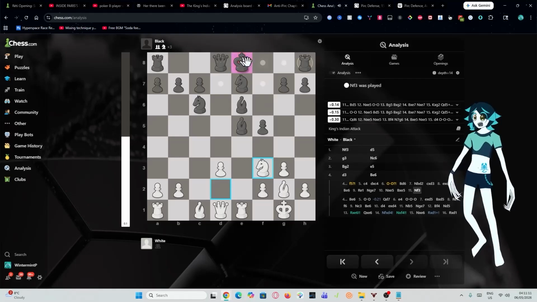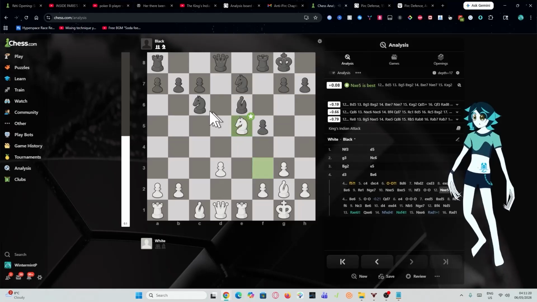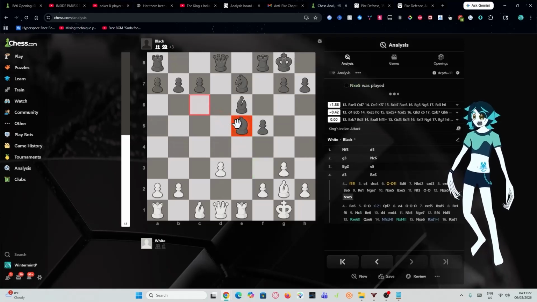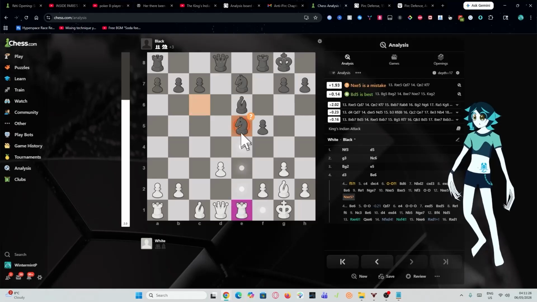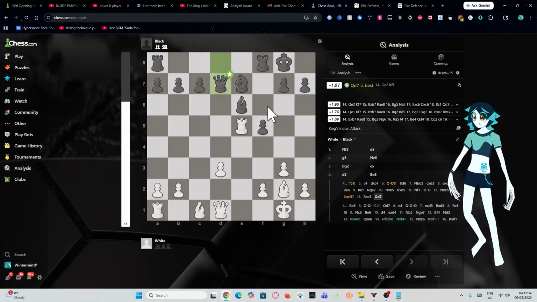And then he'll castle. And then you take that bishop. And then what happens if he takes? Rook takes. Queen d7. You should be winning here.